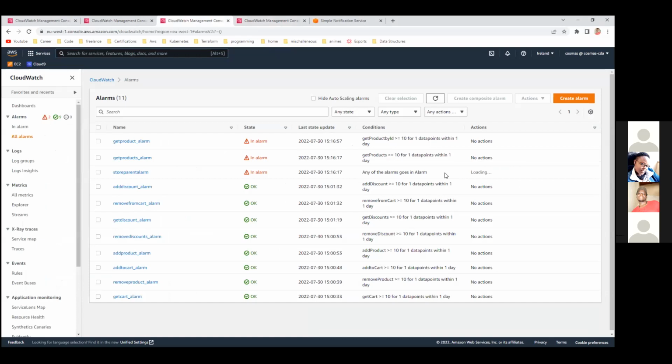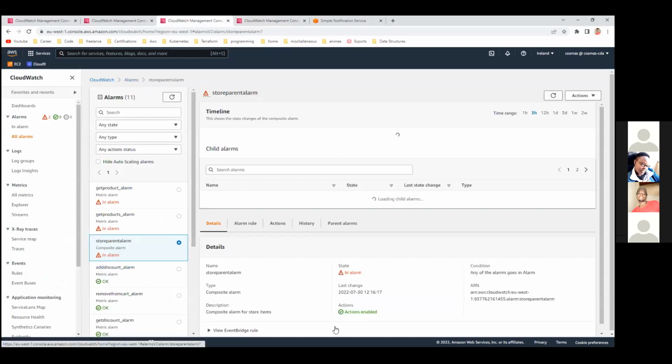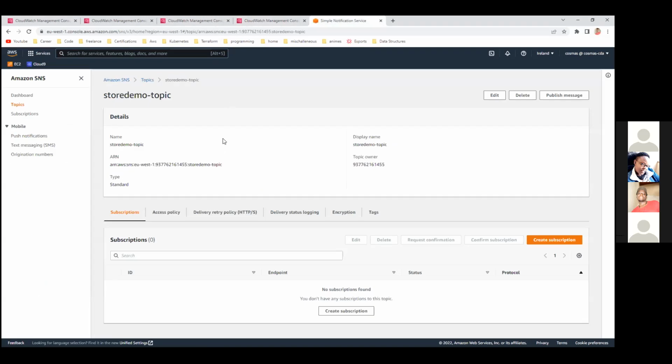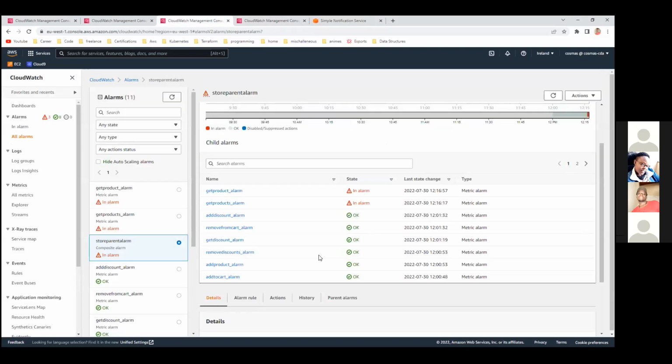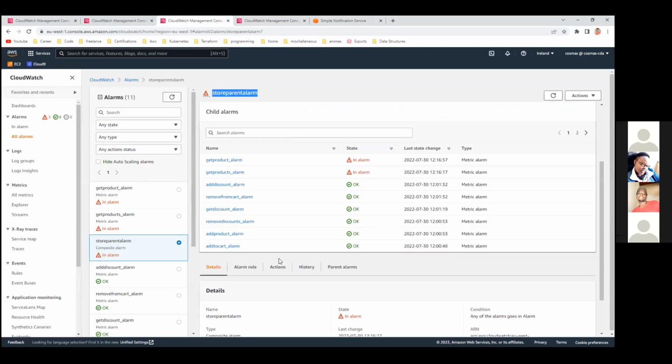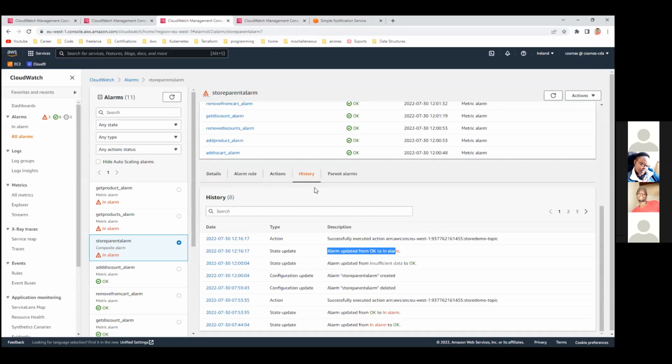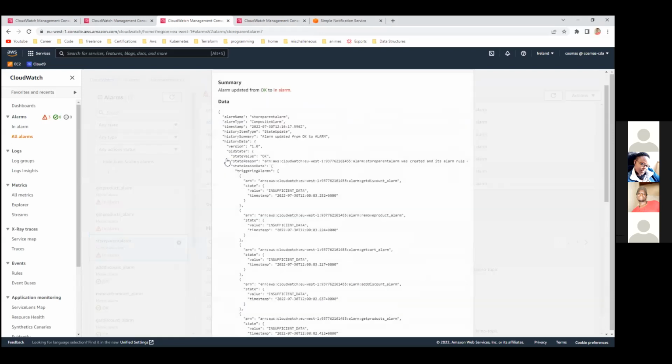And this one we forked with SNS, though I have not provided the email, which we provide. If you go to the store parent alarm and you view the actions, you can be able to view all the alarms that are children of this very specific parent alarm. Now, for a specific item like this one, you can be able to view something. Let me just open for get product alarm.